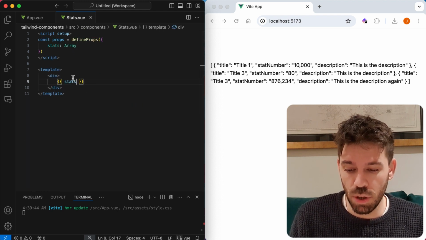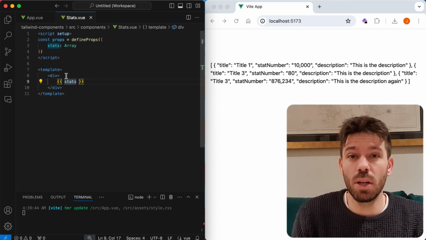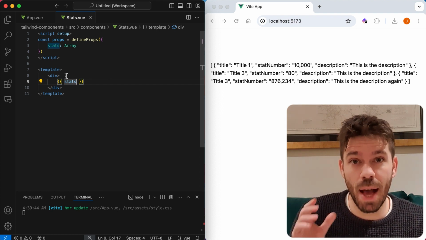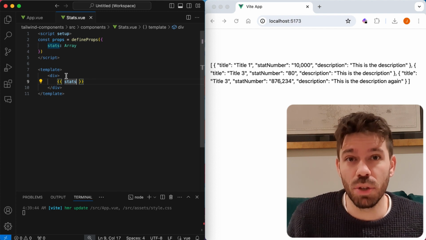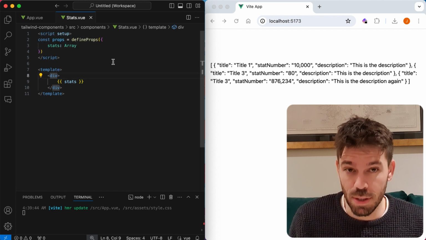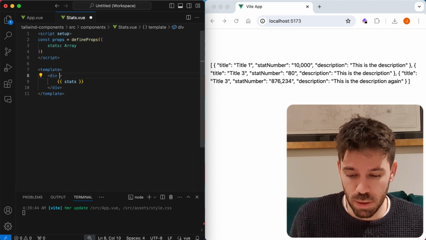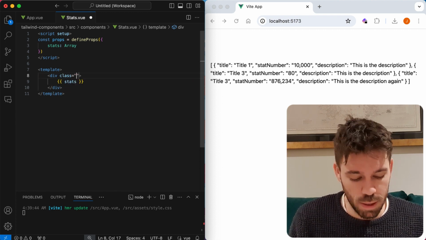So that's good. So what we're going to do is we're going to create a grid and we're going to loop within that grid, and then we're going to output each stat, and then we're going to style the grid and each stat using Tailwind. So first thing we're going to do is create our grid container. So we're going to say class equals grid.